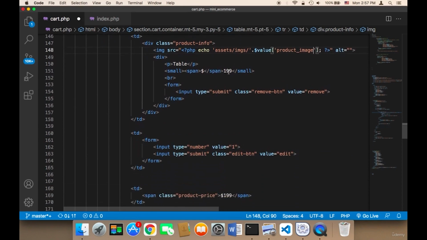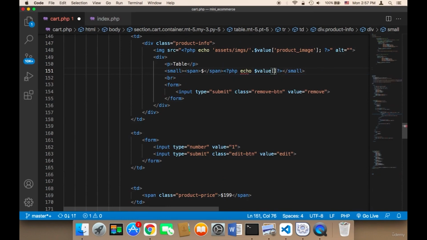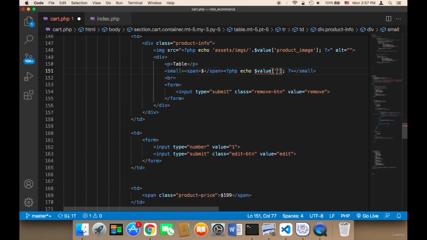And then for the price, we need to say here PHP, and then echo value, product price, and then product price.